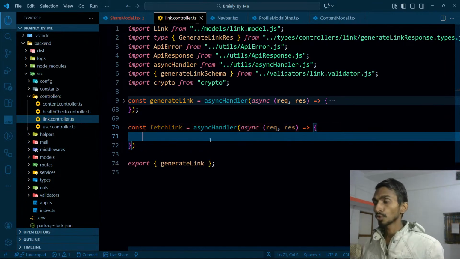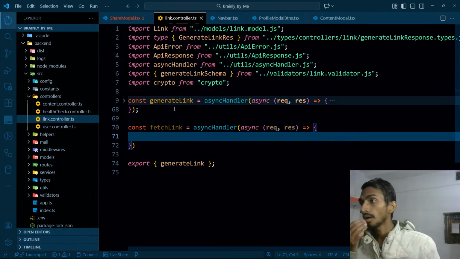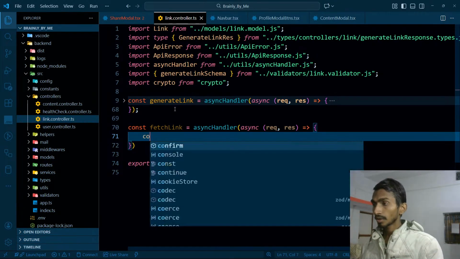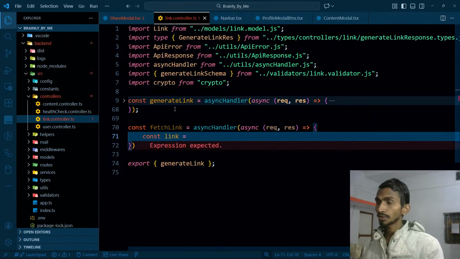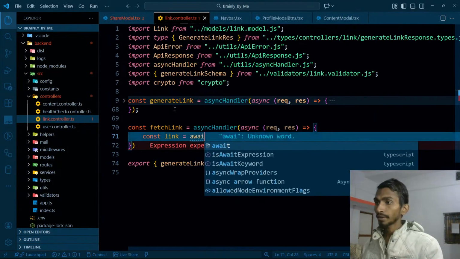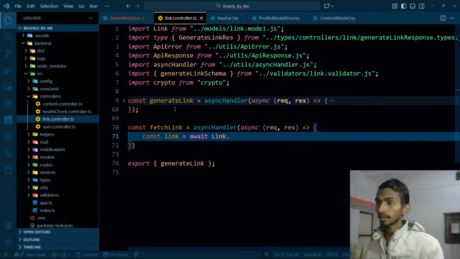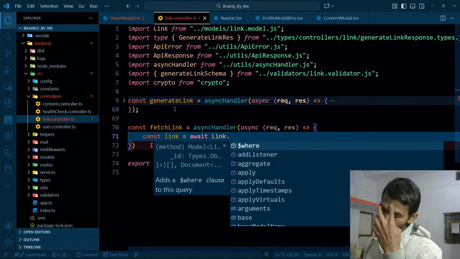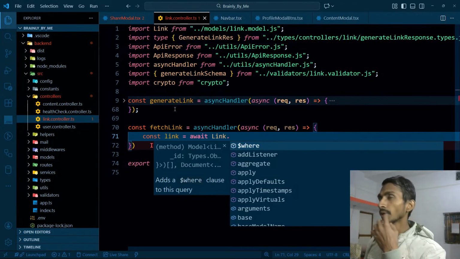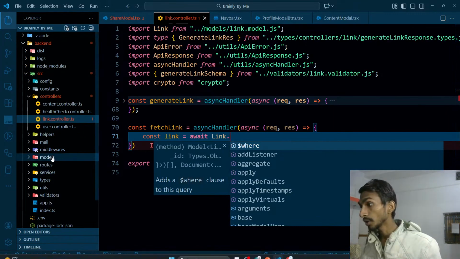Okay, what do I have to do over here? Inside this, I have to just simply get the link. That should be easy peasy. Const link is going to be equal to await Link model that I have dot find. If I want to get the link, I should be logged in, and I have to get the link of that particular user only. Let's go to the link model.